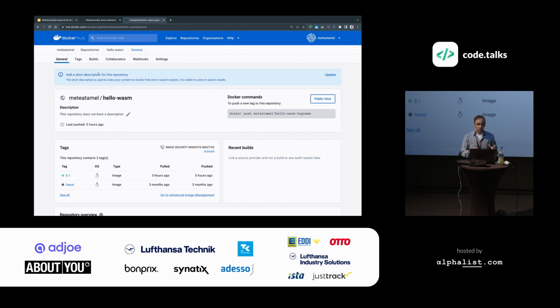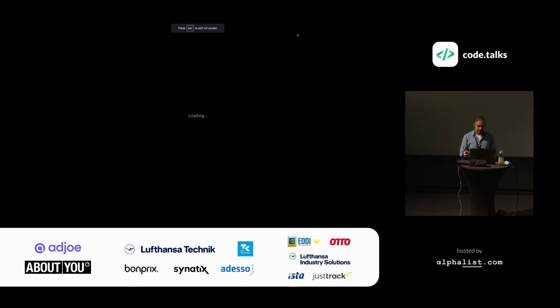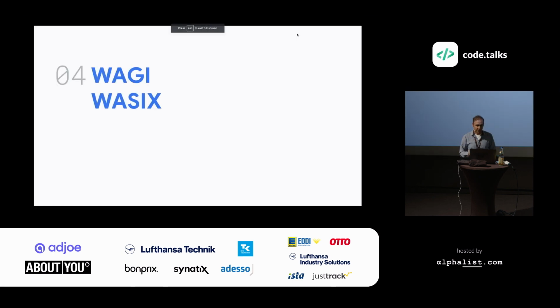And we'll see how this evolves. Maybe in the future, there will be a pure WebAssembly module hub where you just host WebAssembly modules directly without containers in the middle. All right, I don't have that much time, so I will go a little bit quicker.